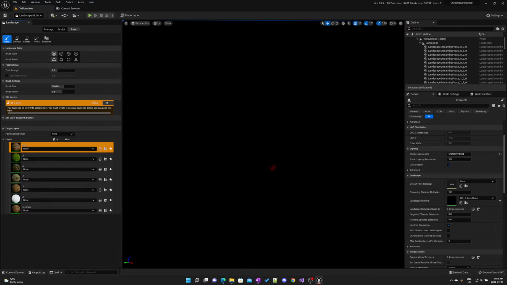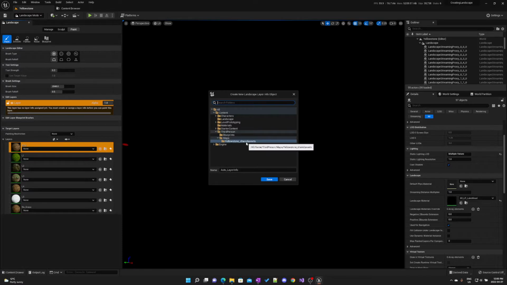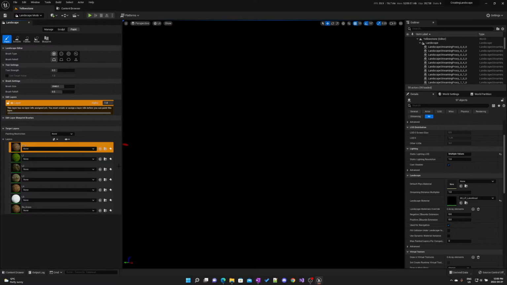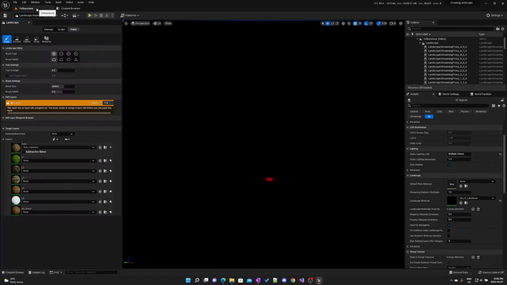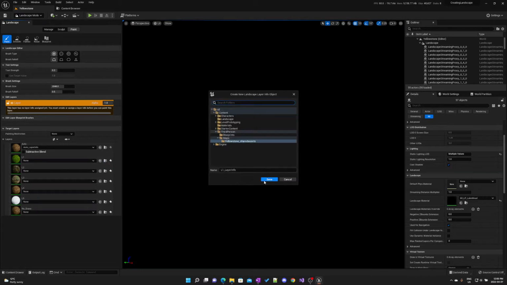There we go. Okay, so now let's do this again. So we'll go here, and we'll go weight blended info. It's going to create a Yellowstone shared assets file, and just accept all of the standard stuff because it really doesn't matter after the fact. And I don't know why it always clicks to show you the content browser after, but it does. And then we want to do that with each of the layers.